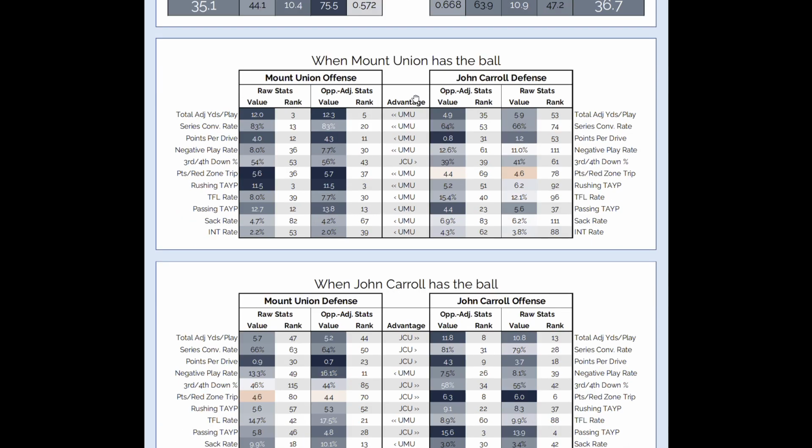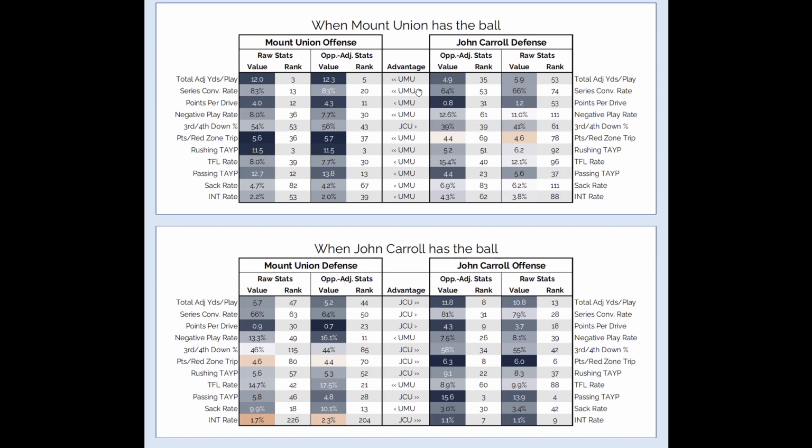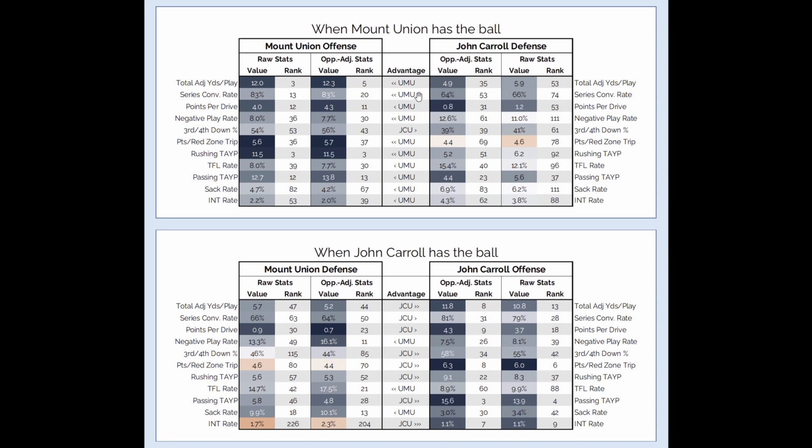So once we get past that, then we can start comparing different units in each team. So we can compare Mount Union's offense to John Carroll's defense. That's what we have right here when Mount Union has the ball. And then John Carroll's offense to Mount Union's defense, which is when John Carroll has the ball. And within both of these, we have raw stats and opponent-adjusted stats. The raw stats are what anybody could calculate off of stats.ncaa.org. No fancy math really involved there.